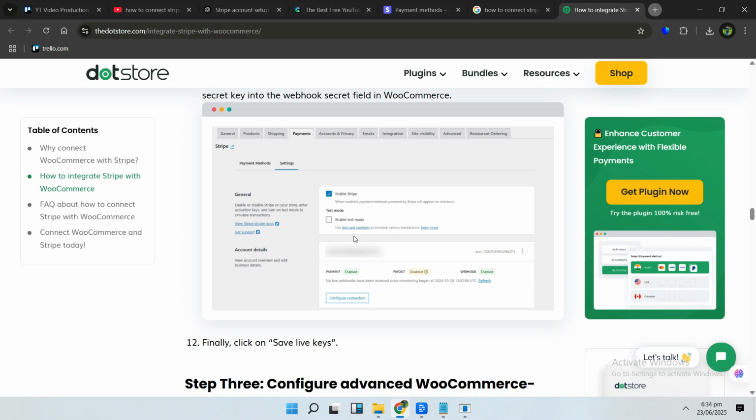Finally, once everything's filled out and connected, click Save Live Keys, and that's it. Your WooCommerce store is now officially connected to Stripe and ready to process payments.